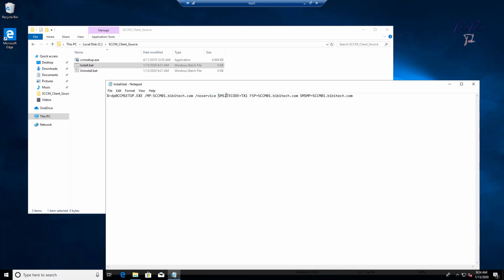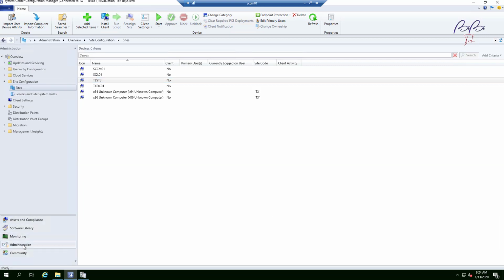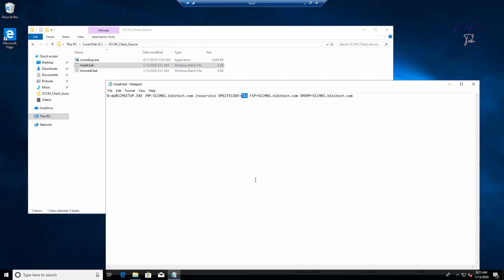Next, this is a property within the ccmsetup MSI, basically SMSSITECODE. In my case it is TX1. If you are following along in my lab, that's what it would be for you too. If you go into the SCCM server and look at Administration, Sites, you see right here, the site code is TX1. That's what that site code means.